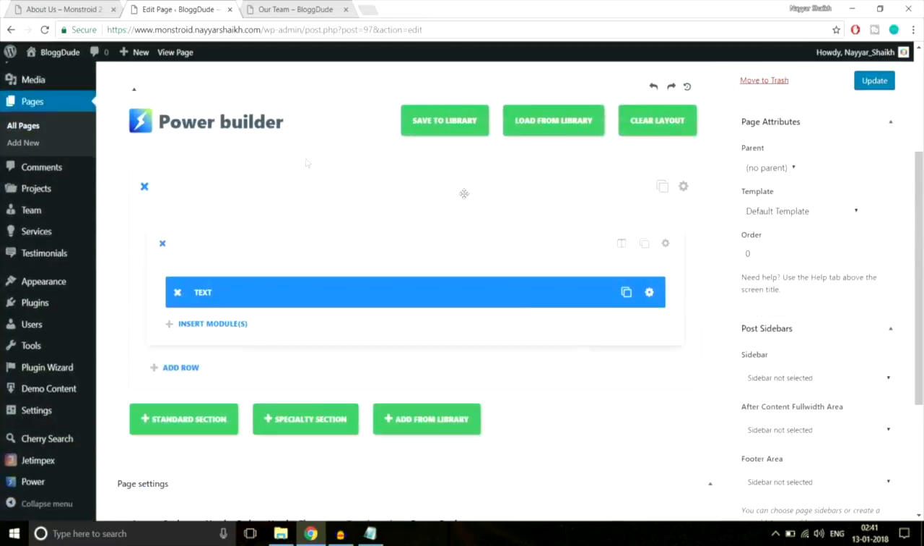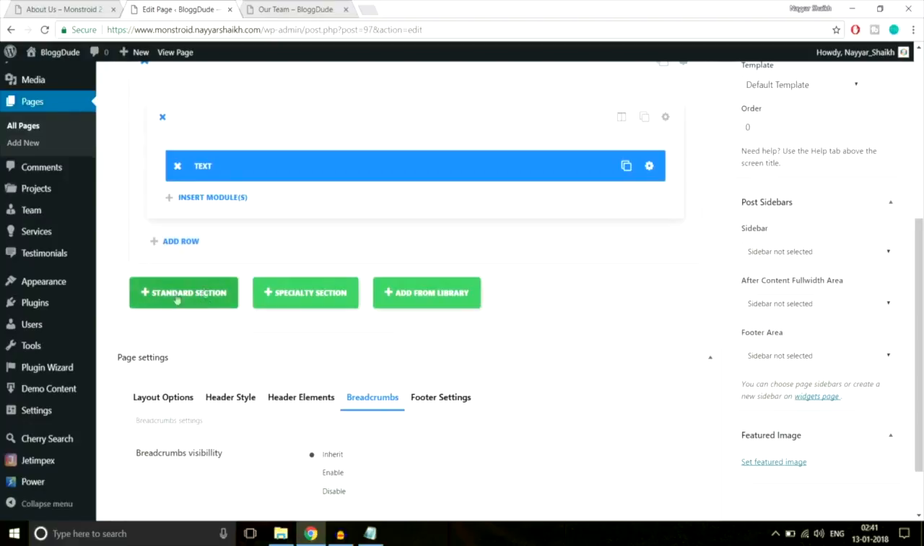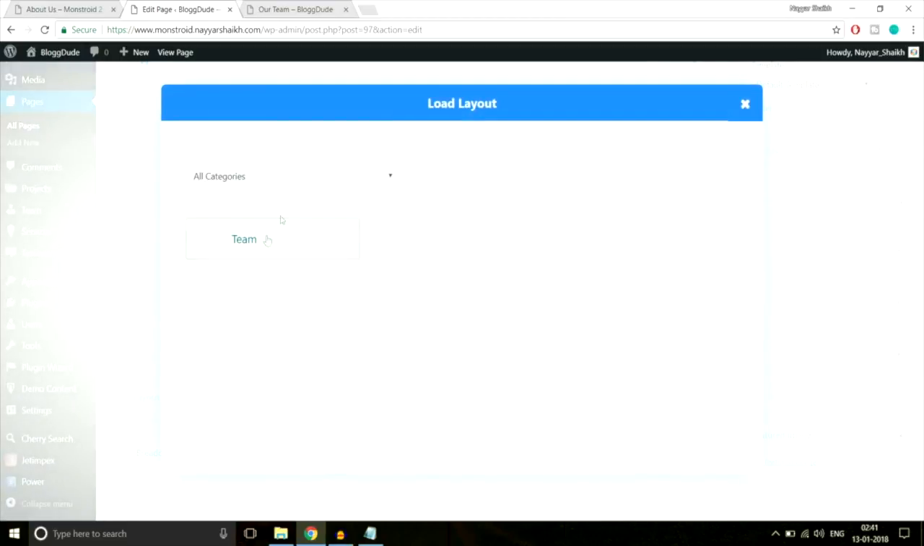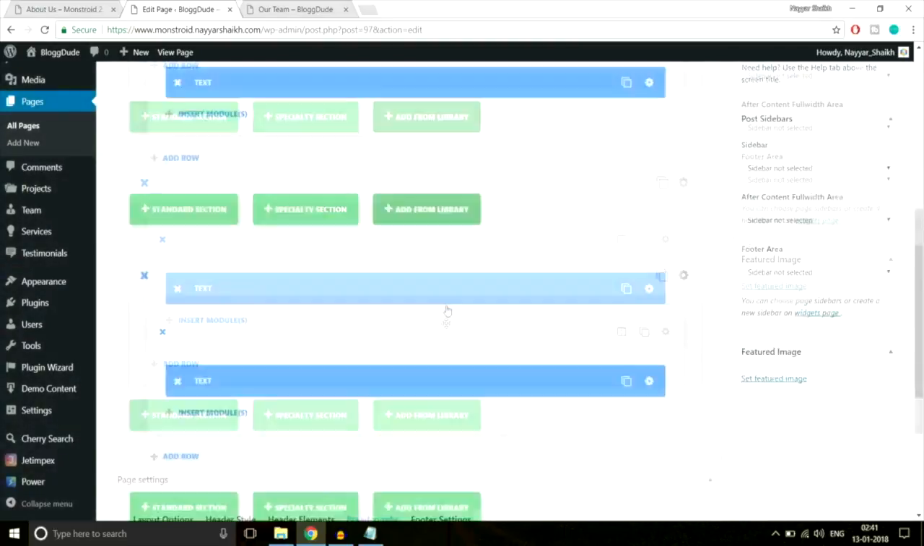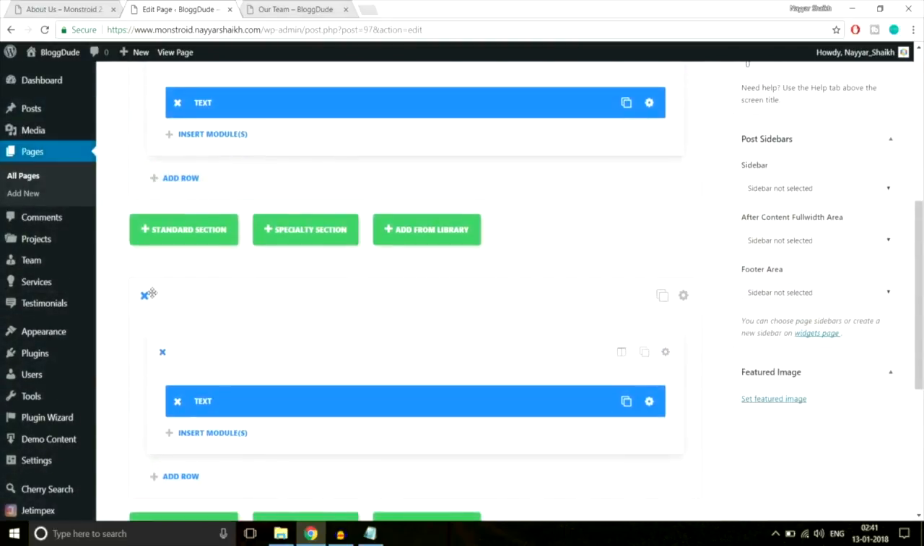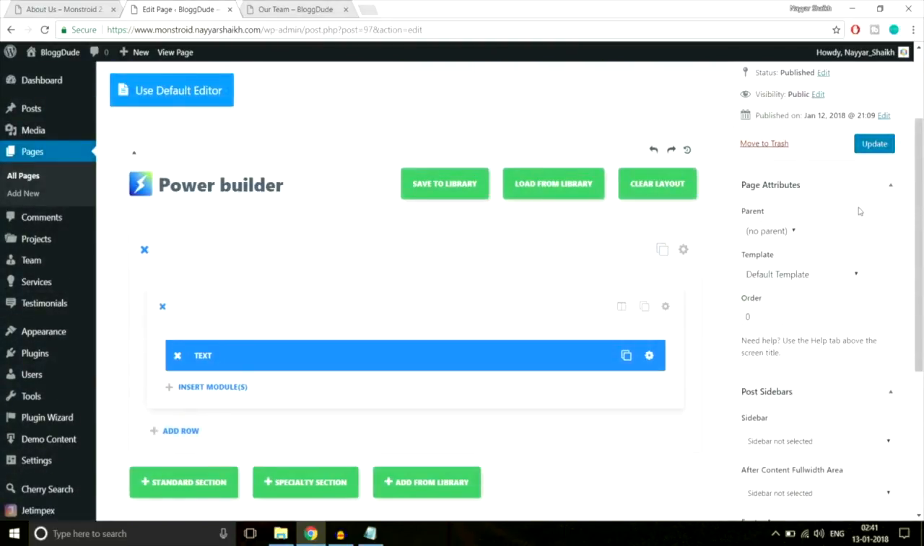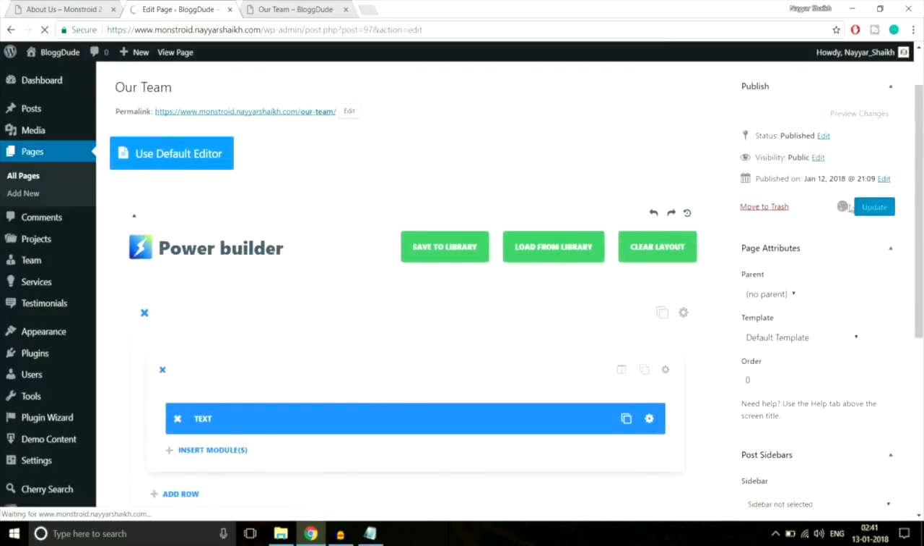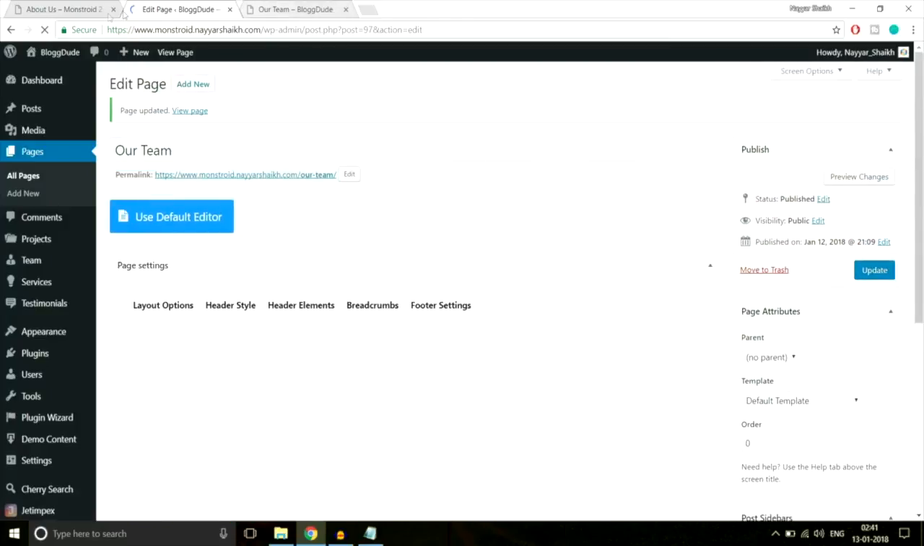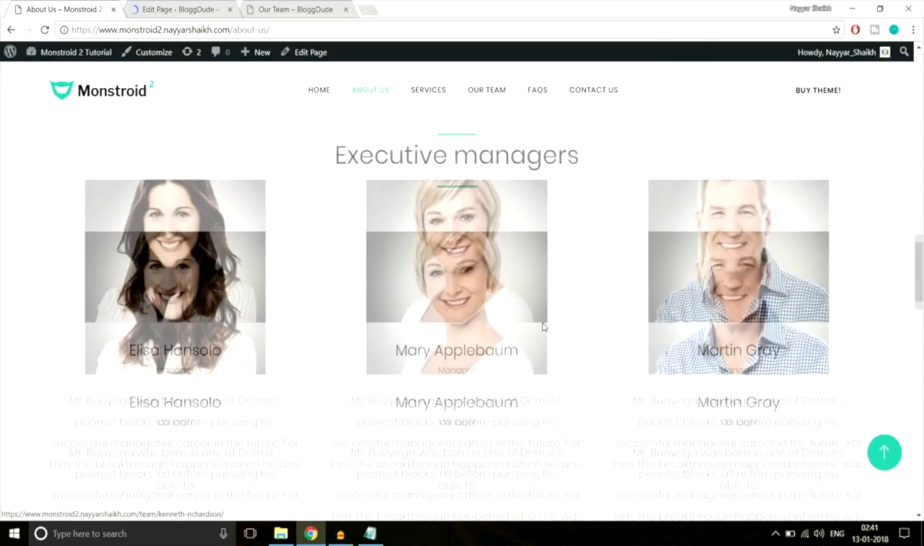Then you can come on this page, the our team page, and instead of clicking on this button add standard section, you can click on this button which says add from library, and you can select this thing. Now you will have that section over here. So you can do this easily. Fine, we don't need to do that. We can just click on this update button. So with this we have also completed the our team page.